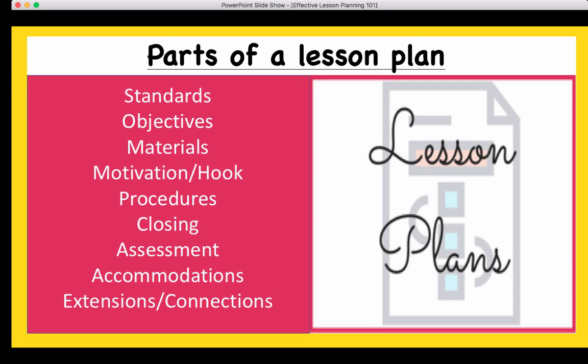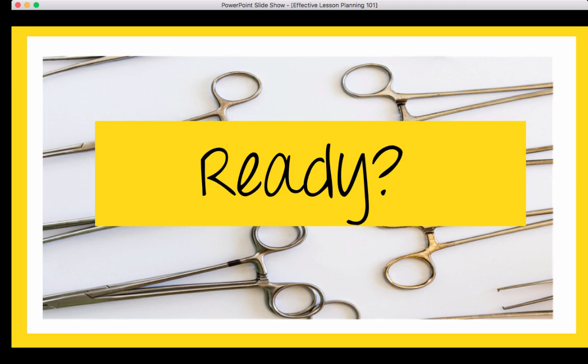We're going to go through all the things that we should be thinking about when creating a lesson plan. These are all of the parts of a lesson plan. It's a lot, and we generally may not write everything in there. We may just summarize it, but these are some of the things that we definitely should be thinking about as we create those activities. Today we're going to talk about the standards, objectives, materials, motivation, procedures, closing assessment, accommodations, and even extensions and connections when creating lesson plans.